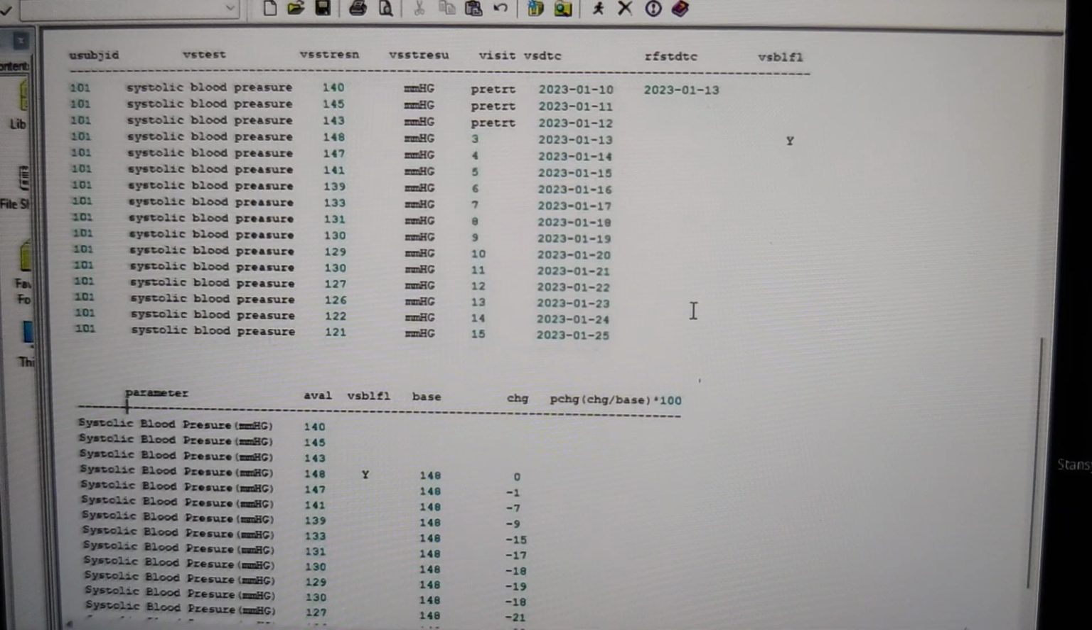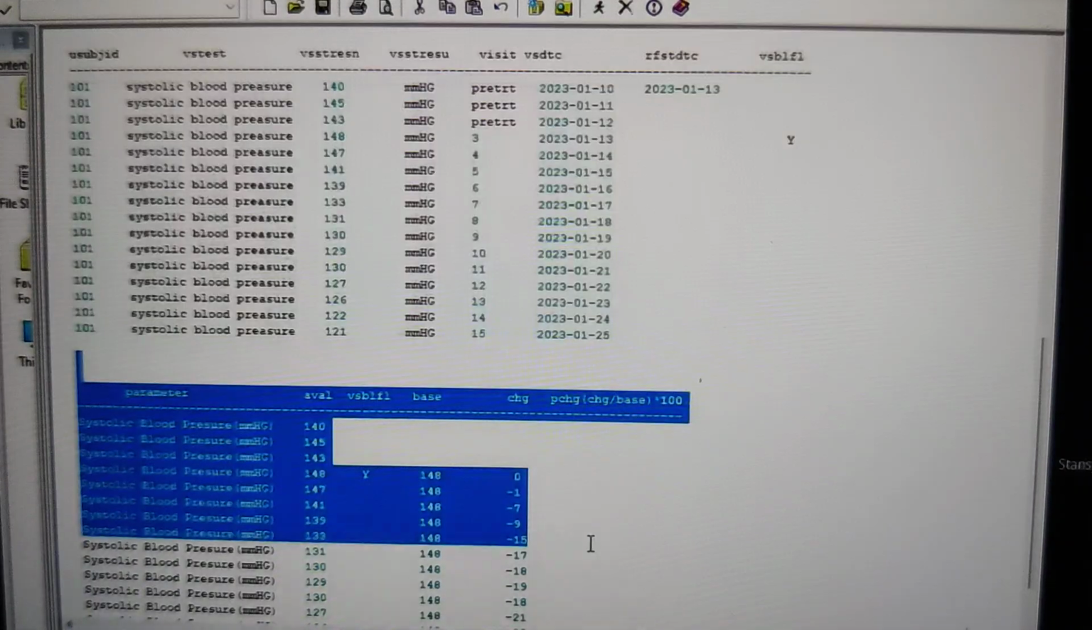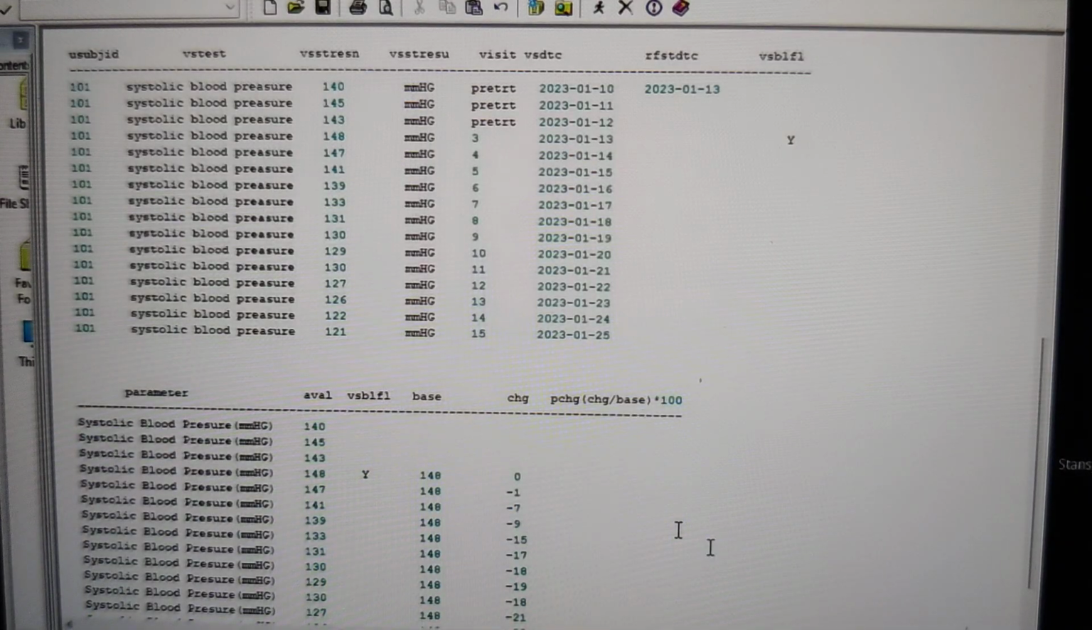This is how we are going to create it. Okay, this is our STM data set. I'm going to ask you a few questions. Tell me how we created the parameter. Concatenating the VSTEST and VSTESTCD. How did we create the value?